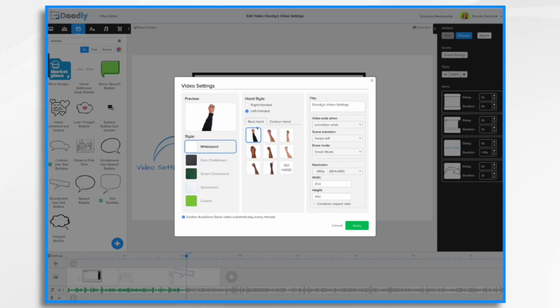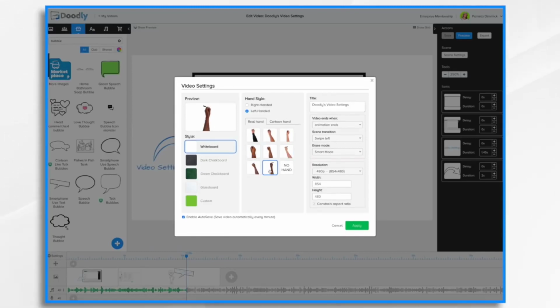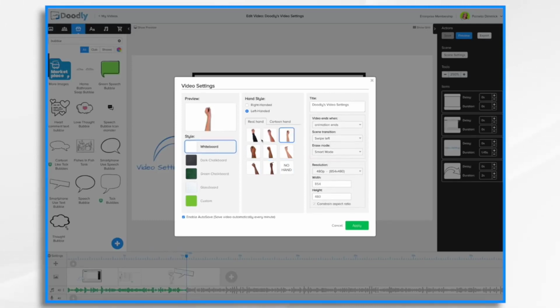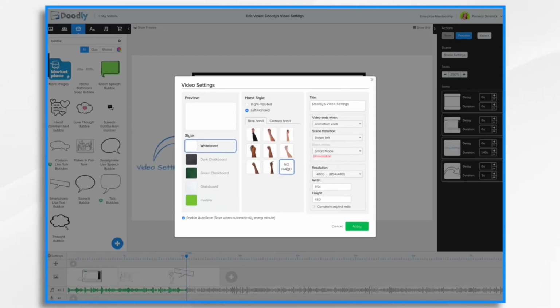Then underneath the real hand section are the real hand images that you can choose from. You have a variety here, and they do vary based on which option you have selected. For the whiteboard, you have the most choices. You have fewer choices for the dartboard and greenboard, glassboard, and then custom has the same choices as before. You can also choose not to have a hand at all, if so desired.